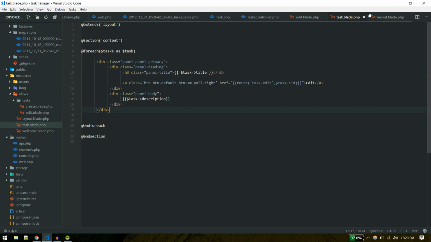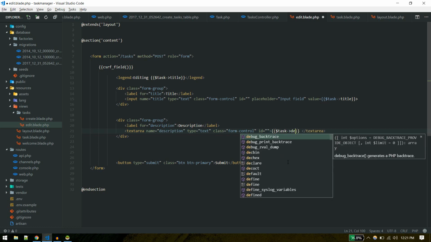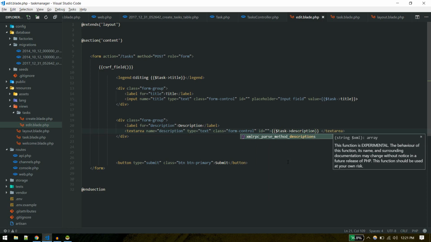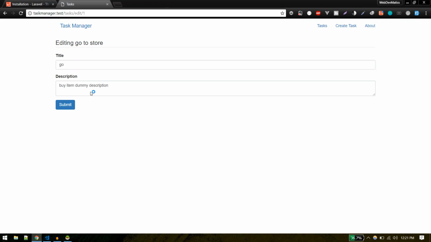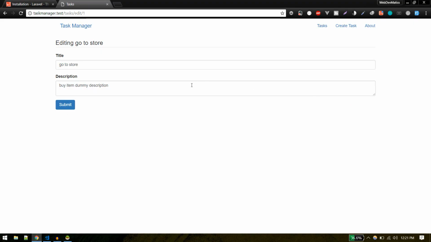To do that, let's go to task edit, and name and value will be task title. Similarly for this as well. Since this is a text area, task description. Now let's refresh this page. There we go. So we can see the title. This will be inside double quotes. There we go.